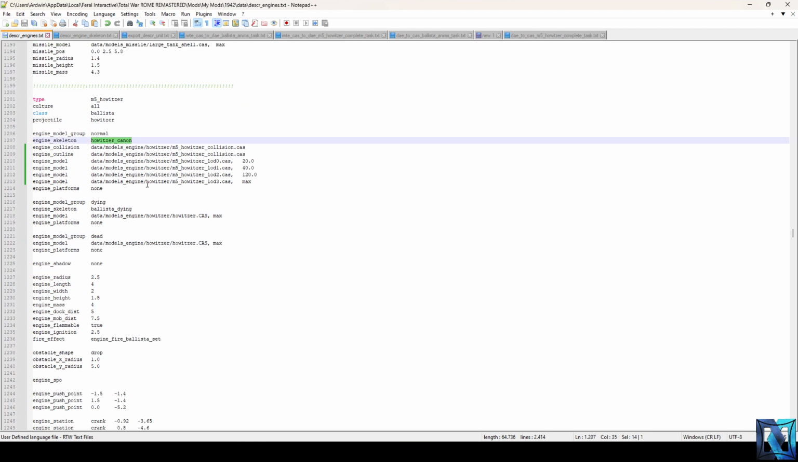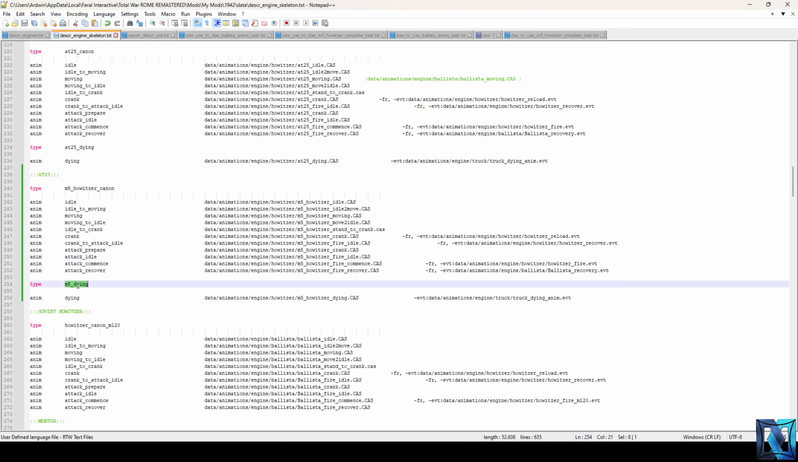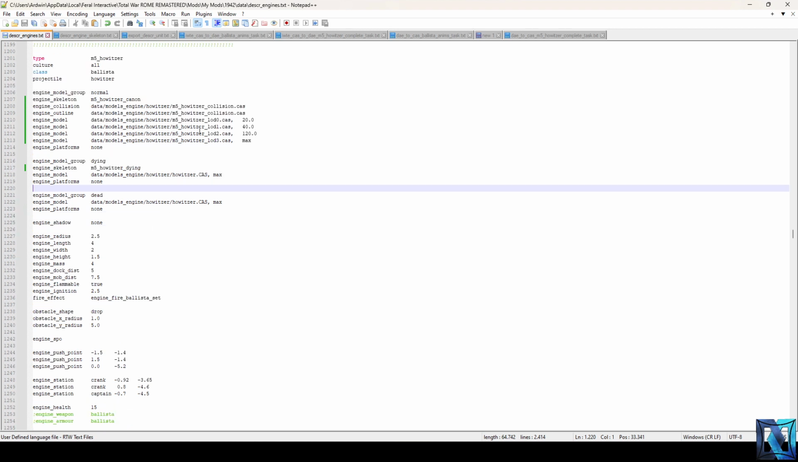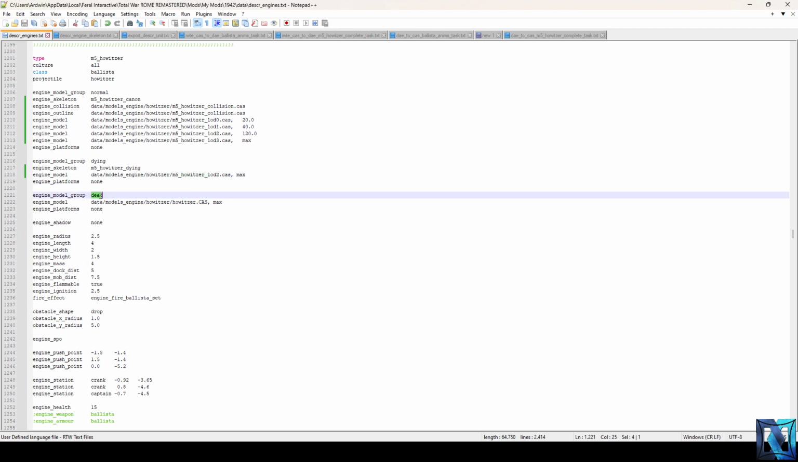So the new engine skeleton for the normal state is the howitzer. Then we have the M5 howitzer dying, which is the dying animation. And now we go to, oh, by the way, let's give it a good slot with the same bones. So in this case we use the second slot. Now we go to the dead.